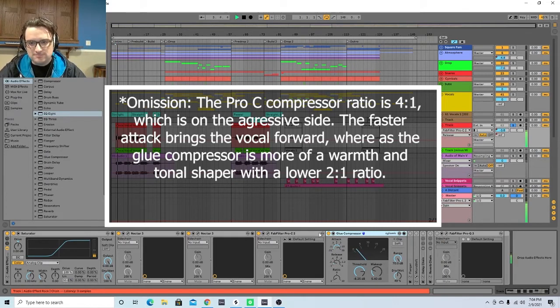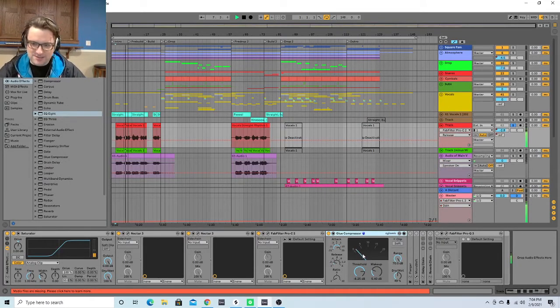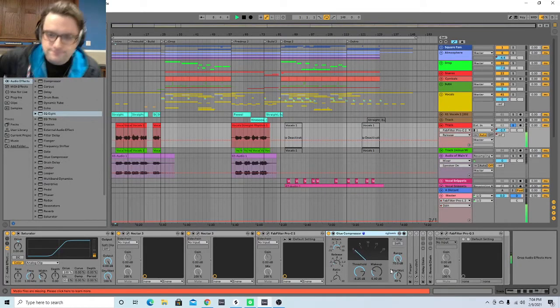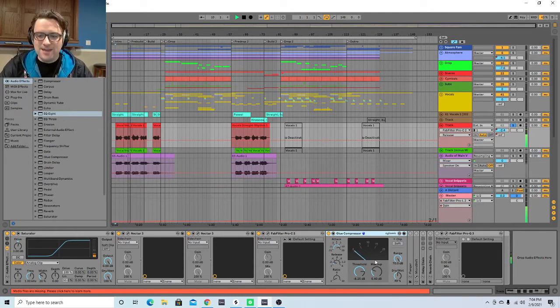And you can see though with the metering there's not a whole lot being reduced. We kind of add the makeup gain to help put that back in.